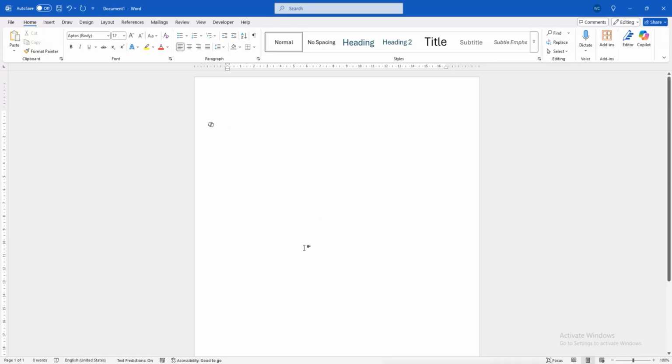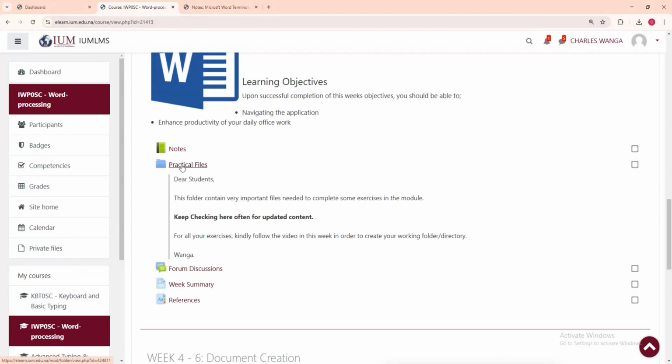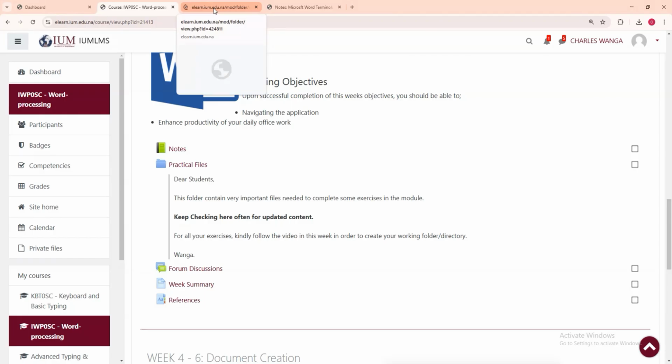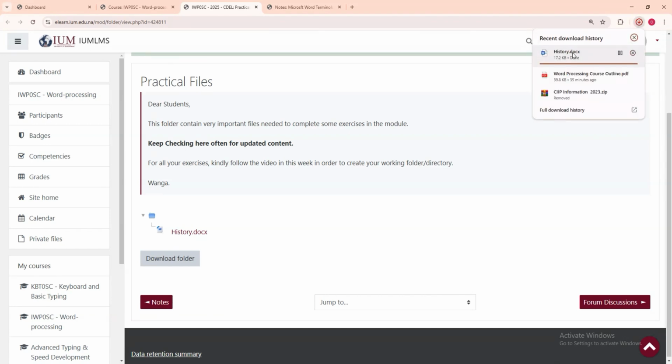Right now, let us switch back to the LMS and then go to our practical files folder. And then here we are going to open the document which is in there by the name history. So we come right here, and then this one, click to download it. It is downloading there, depending on the speed of your computer. If it is slow like mine, then it takes a little bit of time, but here it is downloading.